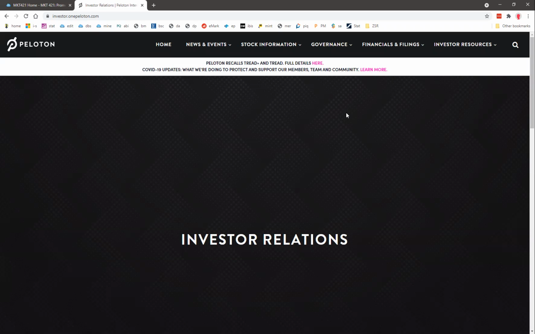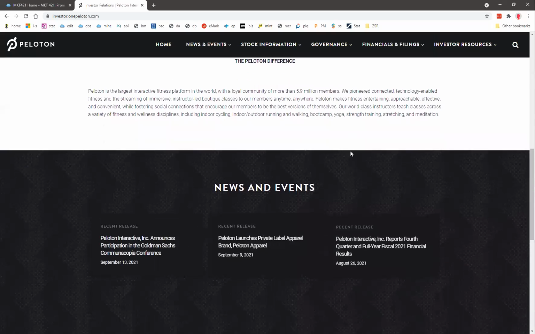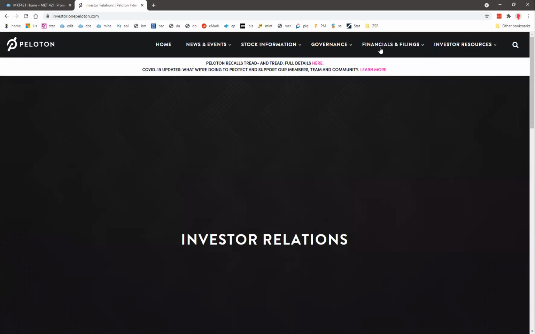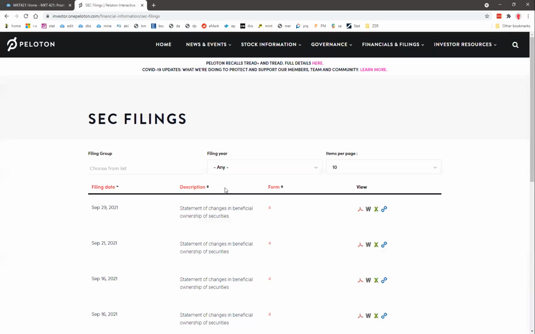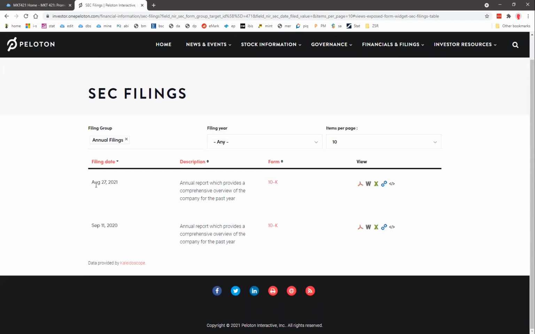So this is the insider view of the company. This is not the marketing public side. This is the detailed content for shareholders of the company. For example, financials and filings, SEC filings. We're going to look for the 10K, the annual report. And to do that, I'm going to filter this list down to annual filings and look for the most recent 10K. There's a 10K, and there it is from not too long ago, August 27, 2021.